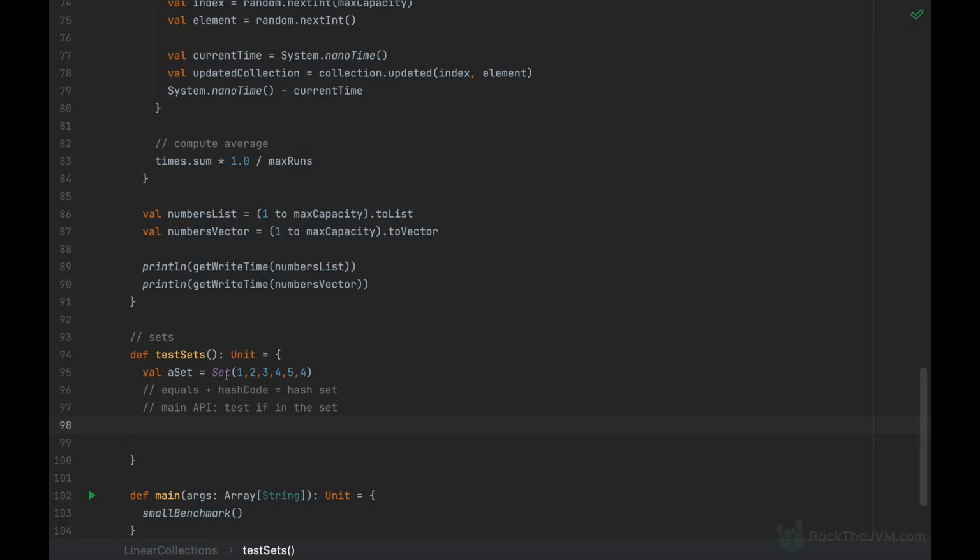So for example, if this set contains the number 3, I should be able to test that by calling the contains method. So I'm going to say contains 3 as a set dot contains, and I can pass the number 3 inside and it should return true. So this returns a boolean.